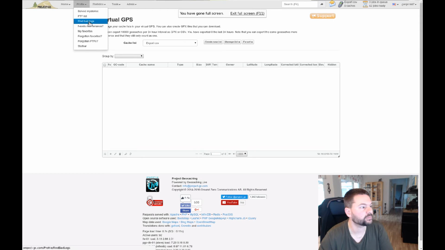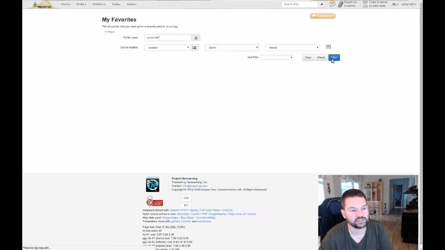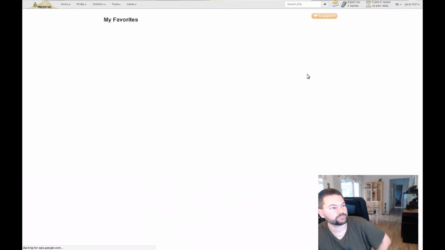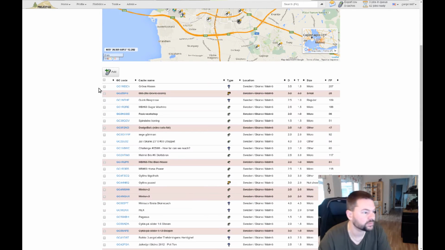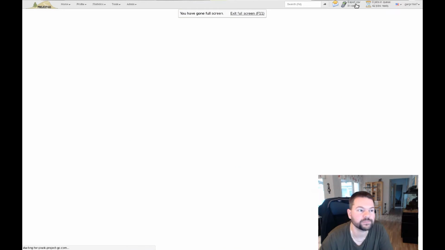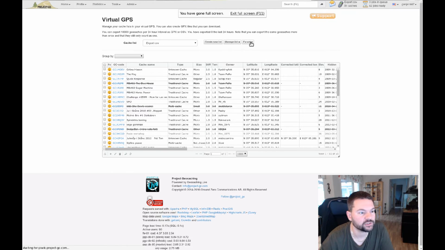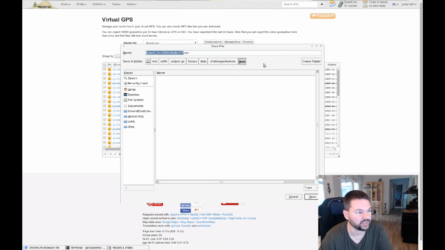Now let's go back to my favorites. Since we left the page, I'll have to ask for a table again. Now I can press this one to select all checkboxes and then press add, and they get thrown into my virtual GPS. If I now go in here again, we can choose export, and I can choose to download a CSV file, like that.